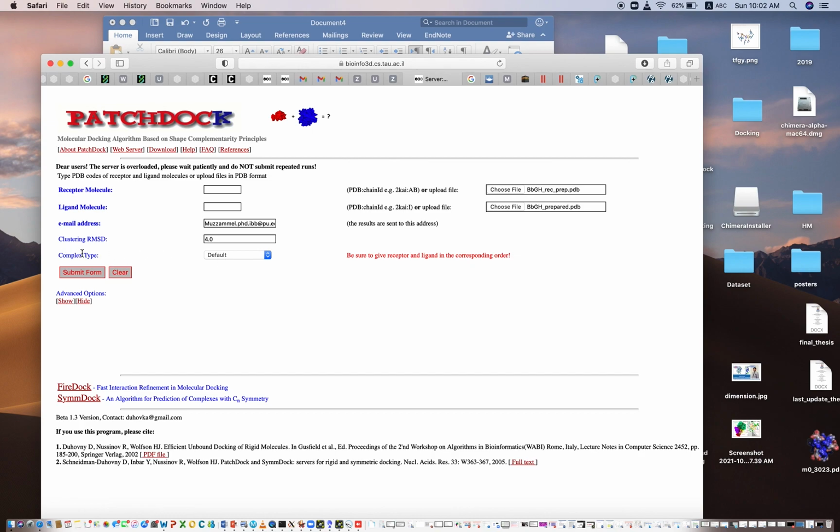In this complex type, you can keep it default as well, but if you are interested in any specific type of docking, like if you have an enzyme and inhibitor, you can click on enzyme and inhibitor. If you have antibody-antigen docking, you can click over here on antibody-antigen. And if you have a small molecule or drug that you want to dock with the protein, you can choose this option as well. I'll go with the default.